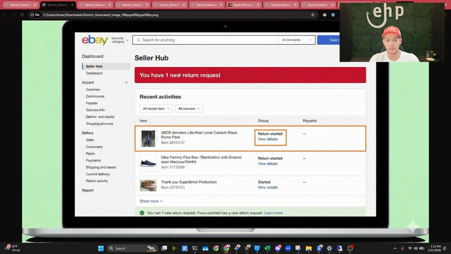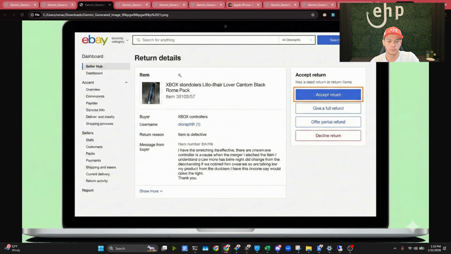The basics of what happens when somebody wants to return an item is it literally shows up on your eBay seller hub and it says, look, there's a return request. Now you need to accept it. This is why you need somebody that's managing your eBay account on a regular basis, because usually eBay gives you like 2 or 3 days to accept the return. So you have to see it, and then there's a big banner on your seller hub.